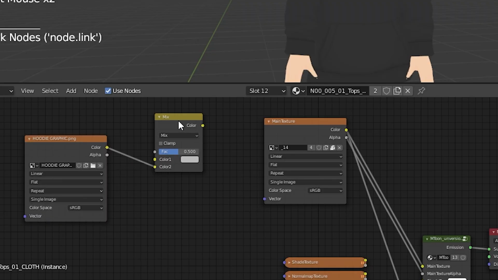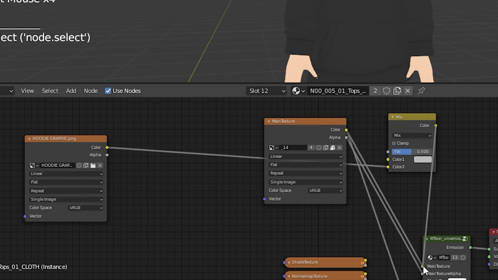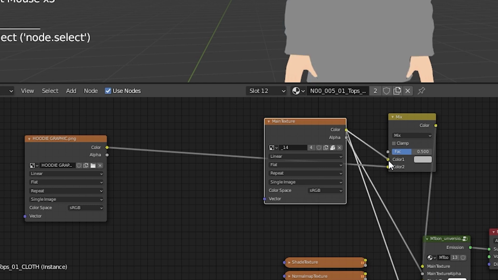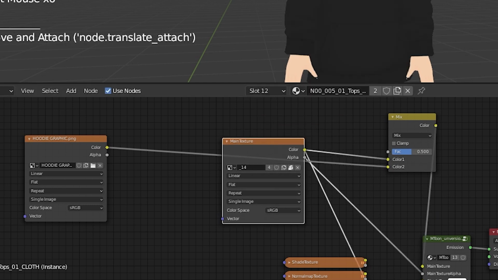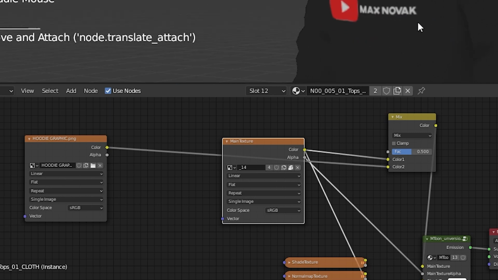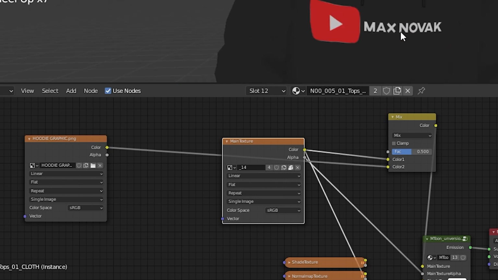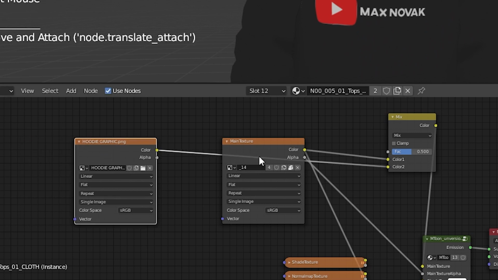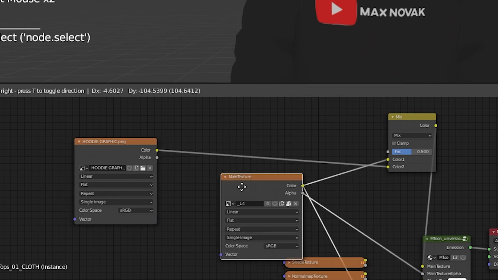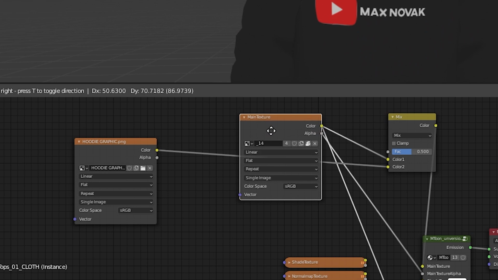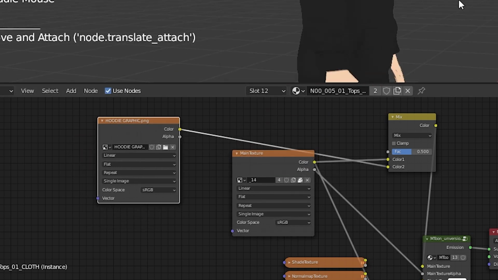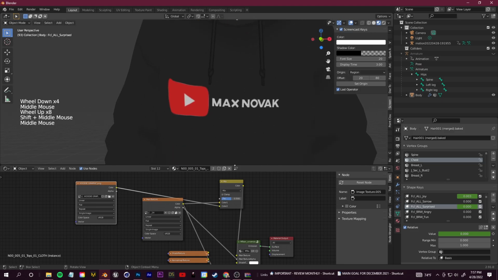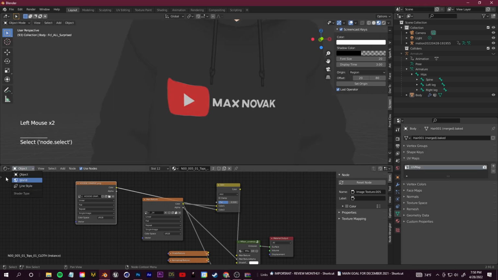We'll take the color from that image texture node and connect it to Color 2 for our Mix RGB. And then we'll take the main texture that we opened up earlier, and connect the color from that onto Color 1 for our Mix RGB. Then we'll connect the top right color output of our Mix RGB node onto the main texture node on the right. Pretty easy.